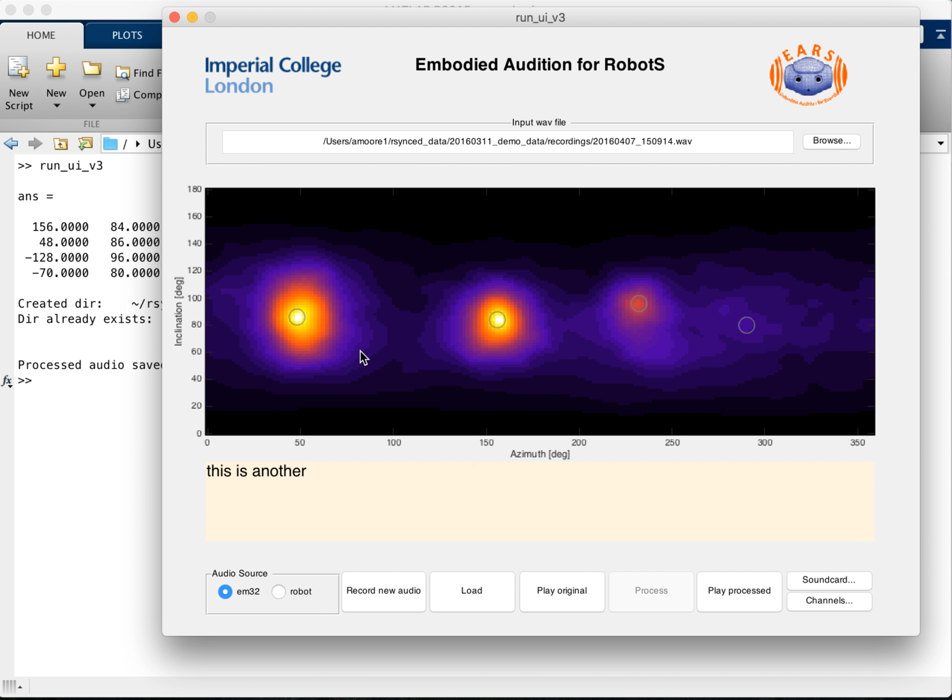Each of the enhanced signals is then sent to a cloud-based automatic speech recognition server to give us a text transcription which appears in this box here. In this case, we are currently seeing the transcription of the unprocessed audio. When I play the processed audio here, it will start off with actually the unprocessed, and as I press the mouse on each of the identified sources, you will both hear the speech and see the transcription.